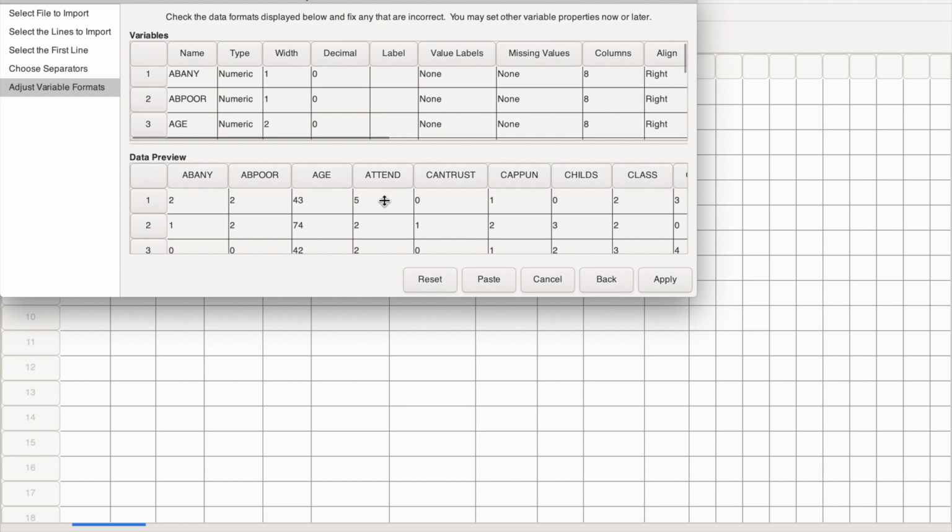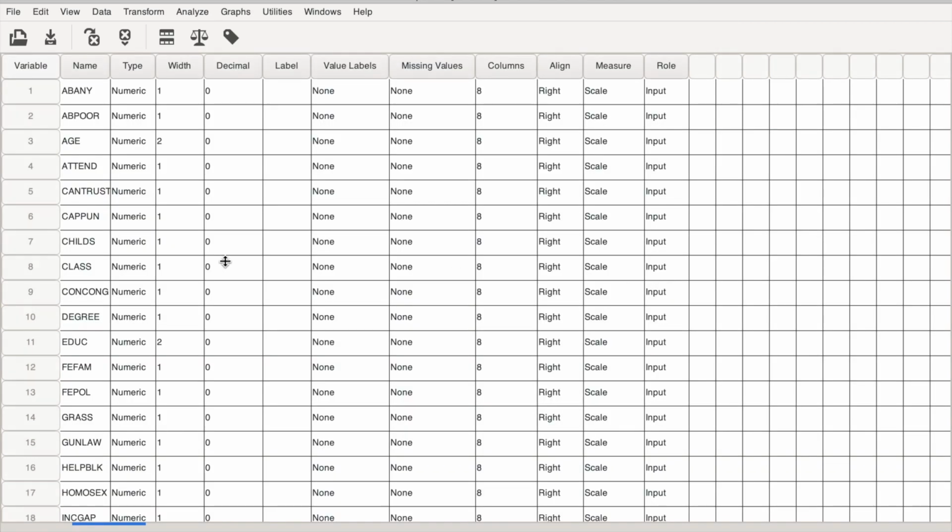And then we look at the data preview, and we see that down the columns we have data listed. So each row represents a respondent or a case, and each cell down the columns represents a score. So we want to click Apply. And here we see our variable view.